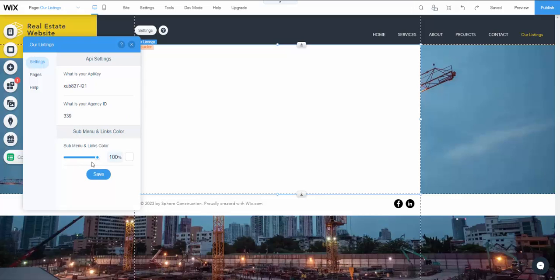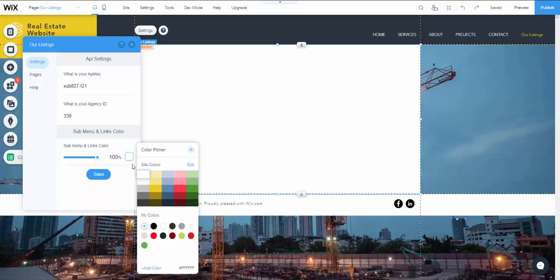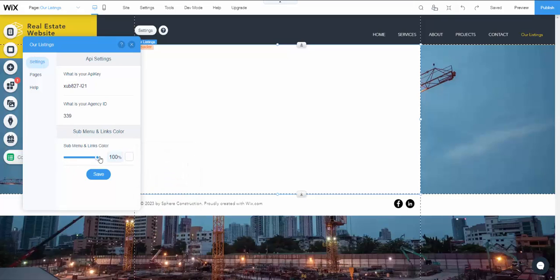Under this is another section where you can select your submenu links and colors. So here you can just click on the color pillar on the color picker and choose any colors, and you can also choose the transparency that you want. Once you've done that, click Save, and that saves the settings for your Wix app.